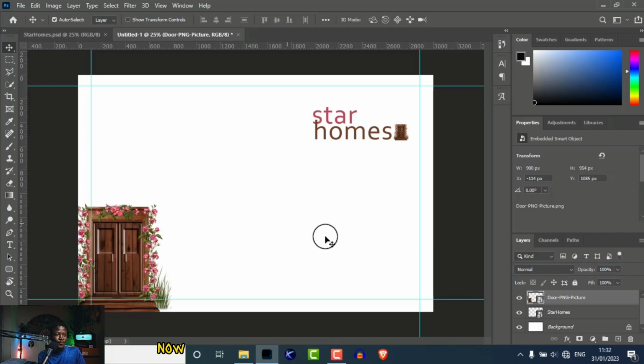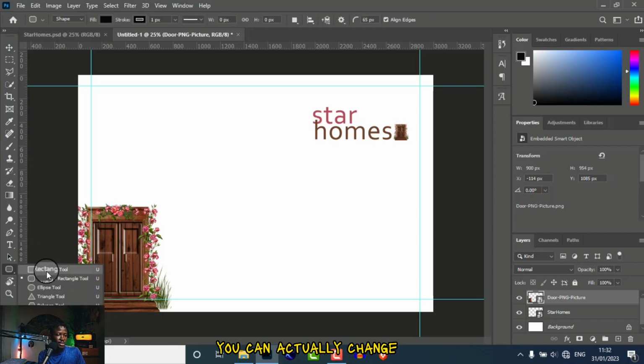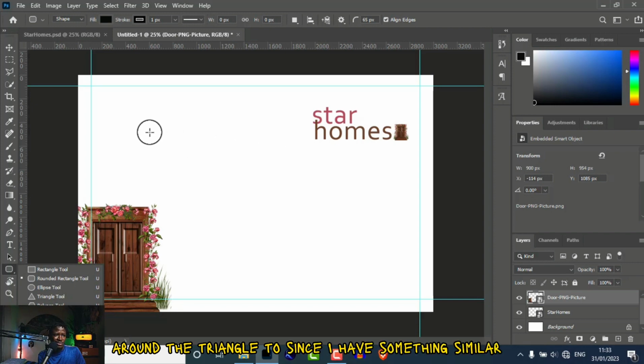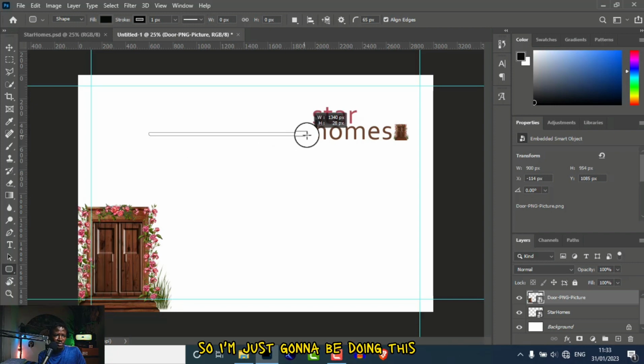Yes. Now next step, I'm going to add some shapes, some lines to this, just to bring out that brand color. It should not take much of our time. So click on that. You can actually change if you want a triangle tool, rounded triangle tool. I'm going to be using the rounded triangle tool since I have something similar, so I'm just going to be doing this.